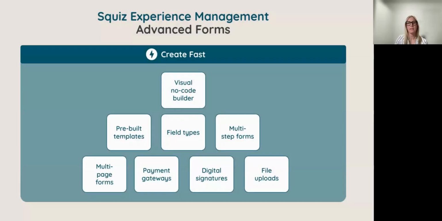Now, when I talk about creating fast, what I really mean is you get a visual no-code drag and drop form builder. So you get pre-built templates and ready-made field types to get you started really quickly. It's really easy to create multi-step and multi-page forms, and it also supports payment gateways, digital signatures, and file uploads for that extra data collection.